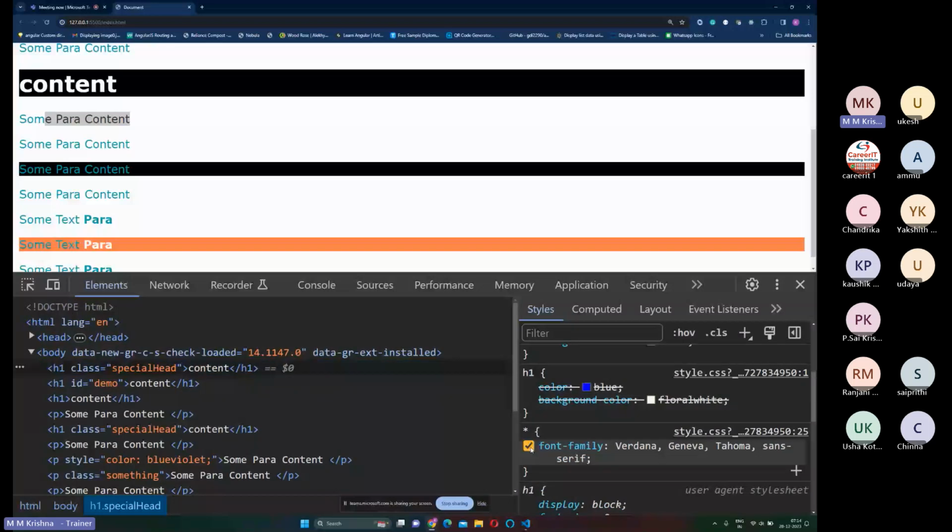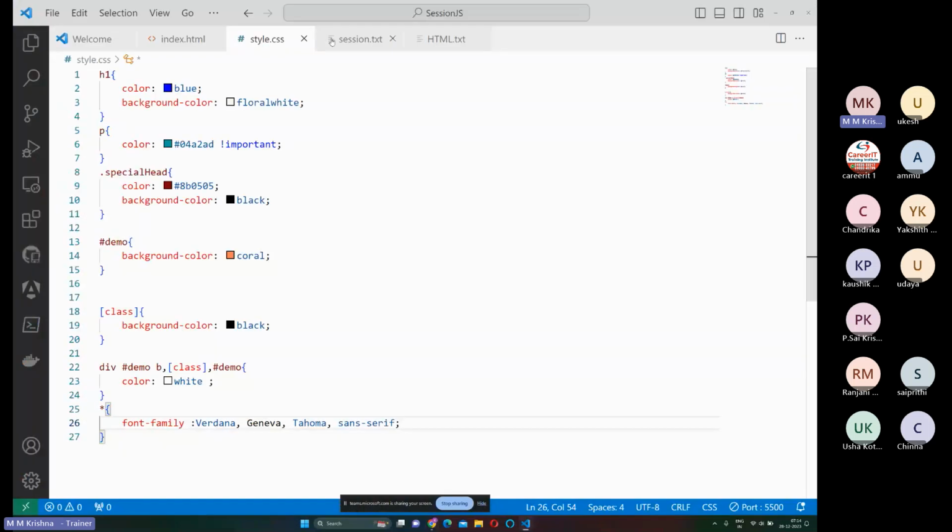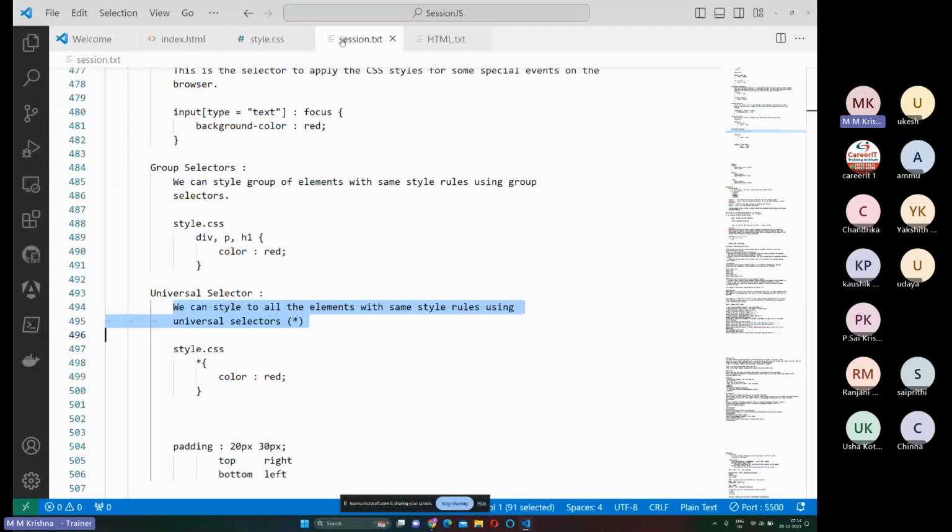So if you want to apply this style for all the elements, that is what you need to do. This is the universal styling, and the universal selector will be used to select all the elements in the page, and we will be applying the styles for those. Okay, so that comes to the universal style, and now we are back to the pseudo selectors.